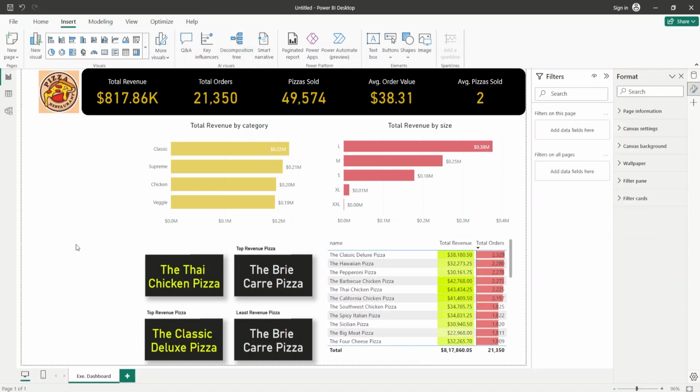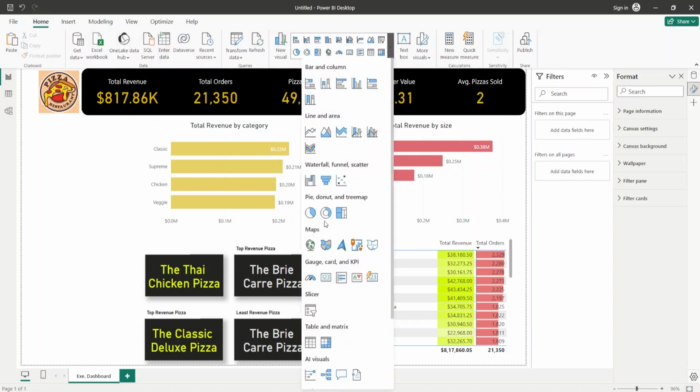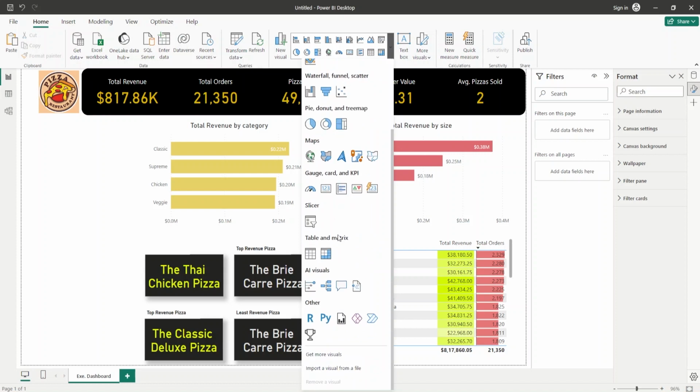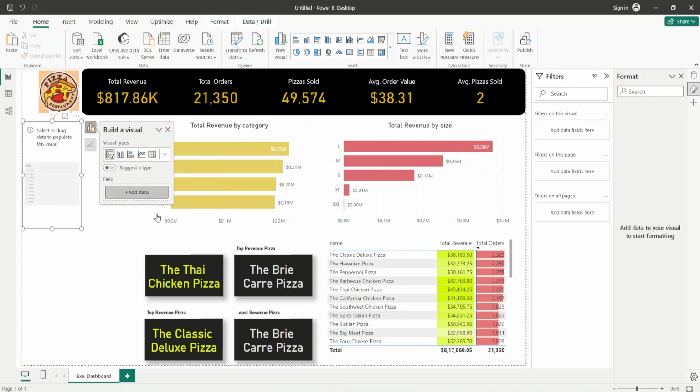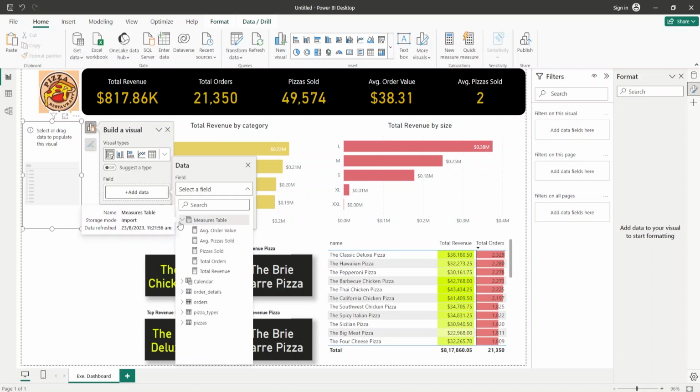Okay, so the dashboard is almost complete. Only slicers are required to be added. So let's go to Home and search for the slicers. Slicers will filter the data based on some categories. Here is the slicer, and first of all, let's add a month slicer.